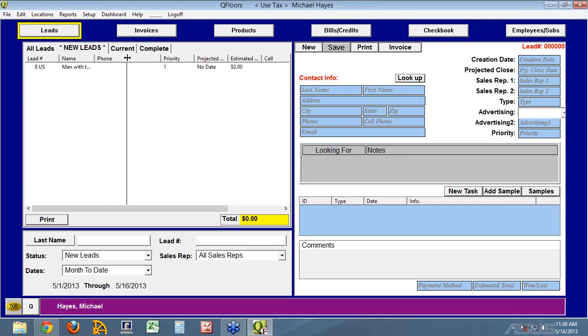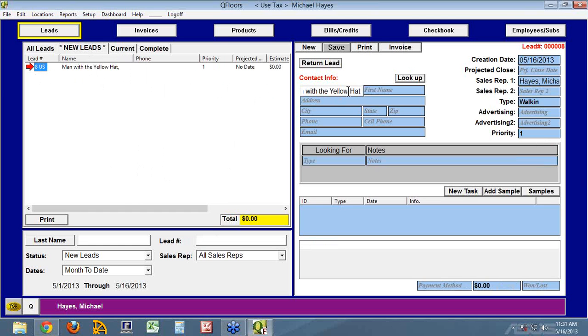Now, then you go work with the customer, and you're going to get their name, address, phone number, what are they looking for, what type of advertising brought them in, all the details that you or your company is requiring. And you'll come back to this lead, and it shows that as the last name.